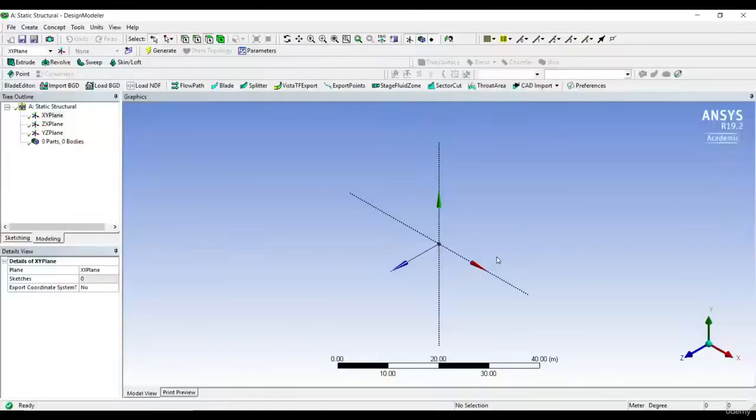Hello friends, in this session we will learn the selection filter, graphics control and plane and sketch control.